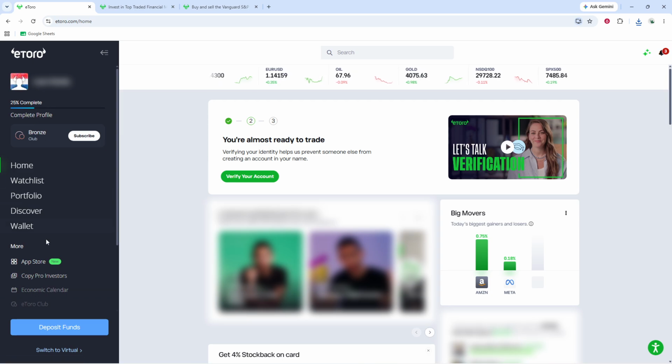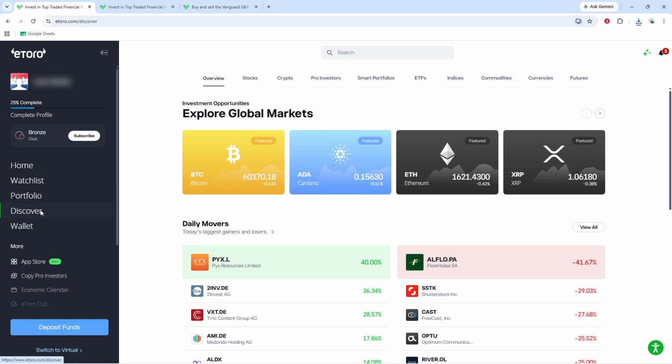Next, look over to the left sidebar and click on Discover. This area is where eToro organizes different markets and asset categories, making it easier to find what you want without having to search through everything manually. If you're new to the platform, this is a useful section to become familiar with because it helps you explore available investment options in a more structured way.